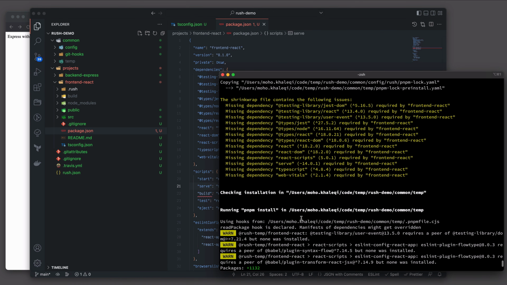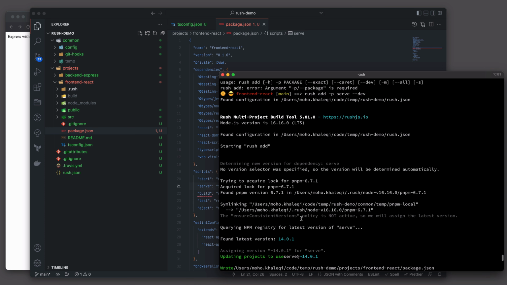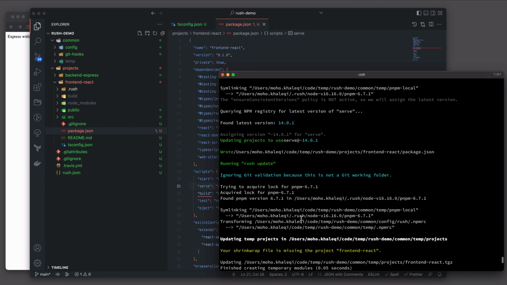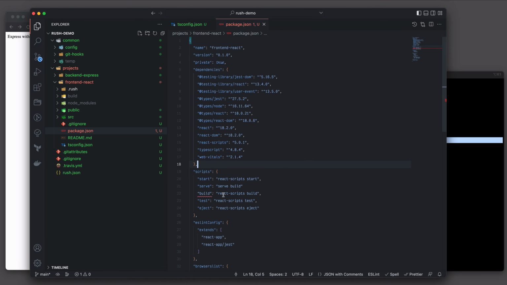So if we scroll up, if I'm not mistaken, yes, serve -s build, because everything is in the build directory. So serve -s build, and then I'll put comma here.